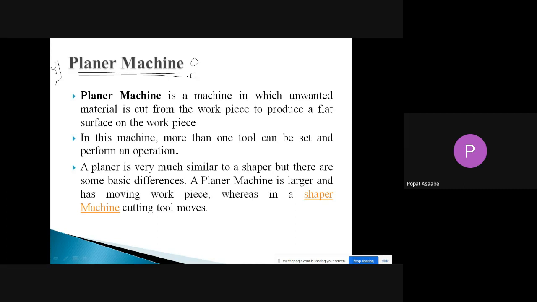In this type of machine, the planer machine, we can remove the unwanted material from the workpiece to produce a flat surface on the workpiece. See here, again a similar function: the planer machine is also used to remove the unwanted material from the workpiece and to produce a flat surface. Okay, for this purpose also we can use the planer machine.